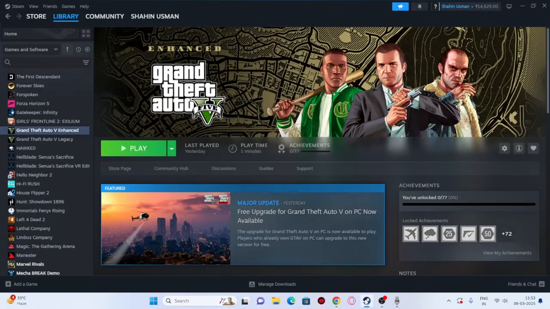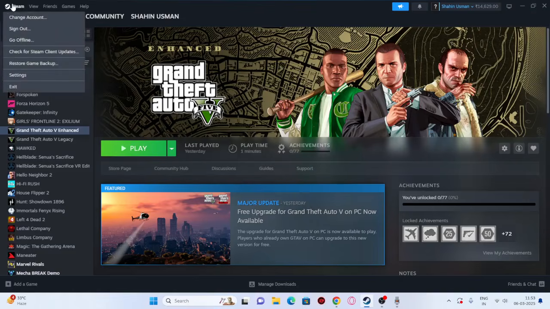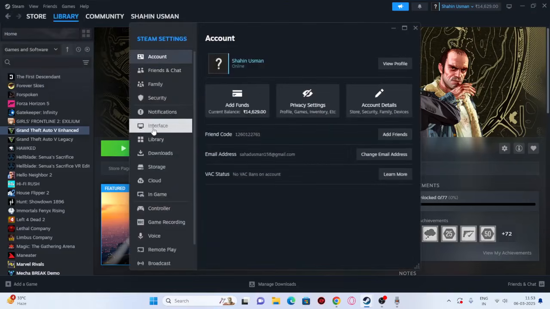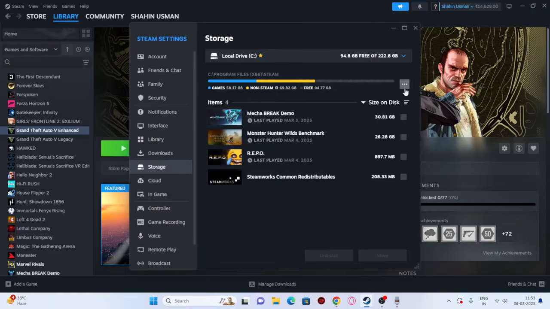Still, if you're having trouble, we have one more step. So just go over here in the Steam at the top left. Now from here, go to the settings. Now from here, go to the storage. And from here, click on this three-dot icon. There is an option called repair library. So just click on this one.